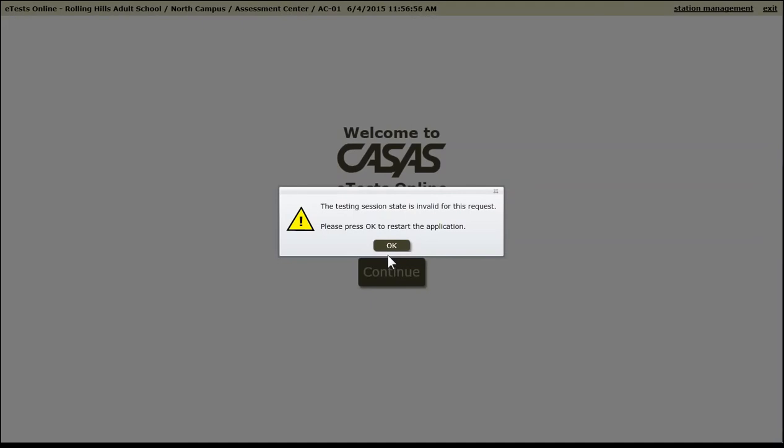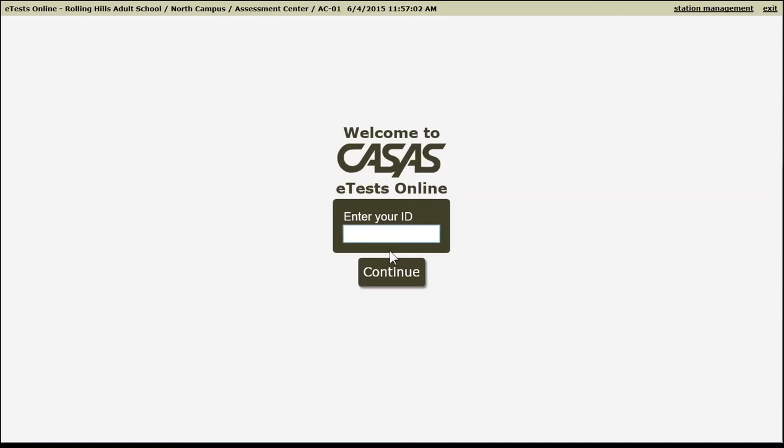A pop-up message again informs the proctor of the interruption. Click OK. Have a new student log in. And then click Continue.